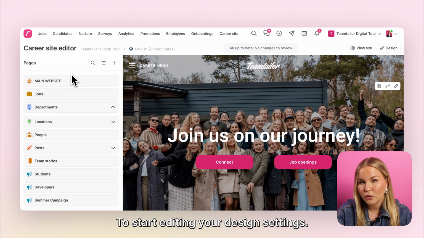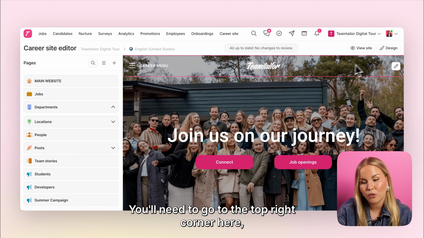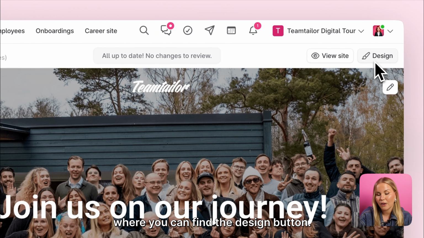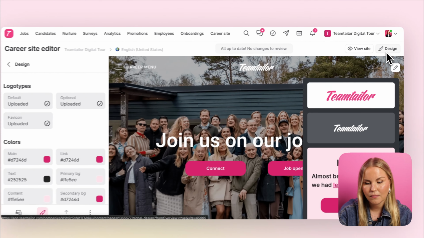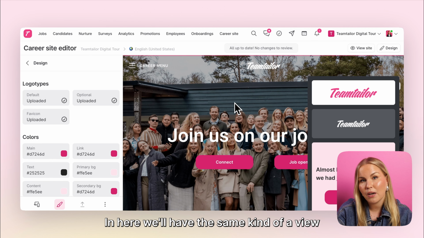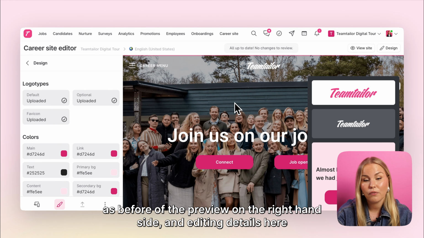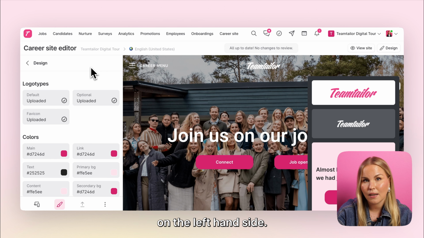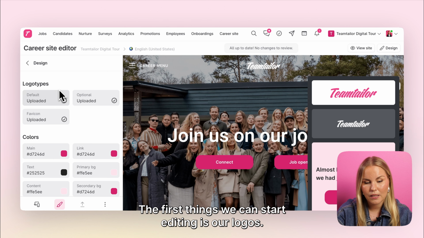To start editing your design settings, you'll need to go to the top right corner here where you can find the design button. In here, we'll have the same kind of view as before, of the preview on the right hand side and editing details here on the left hand side. The first things we can start editing are our logos.